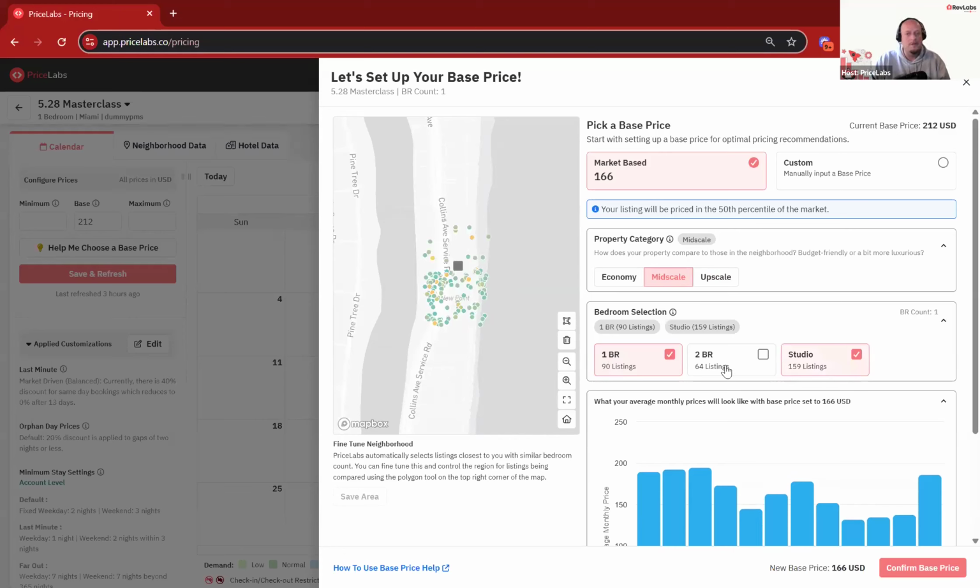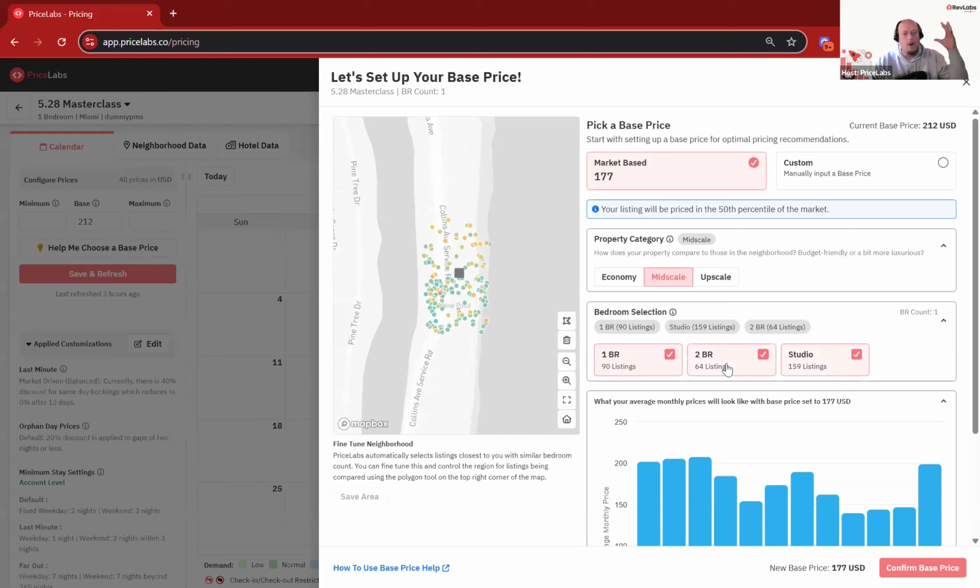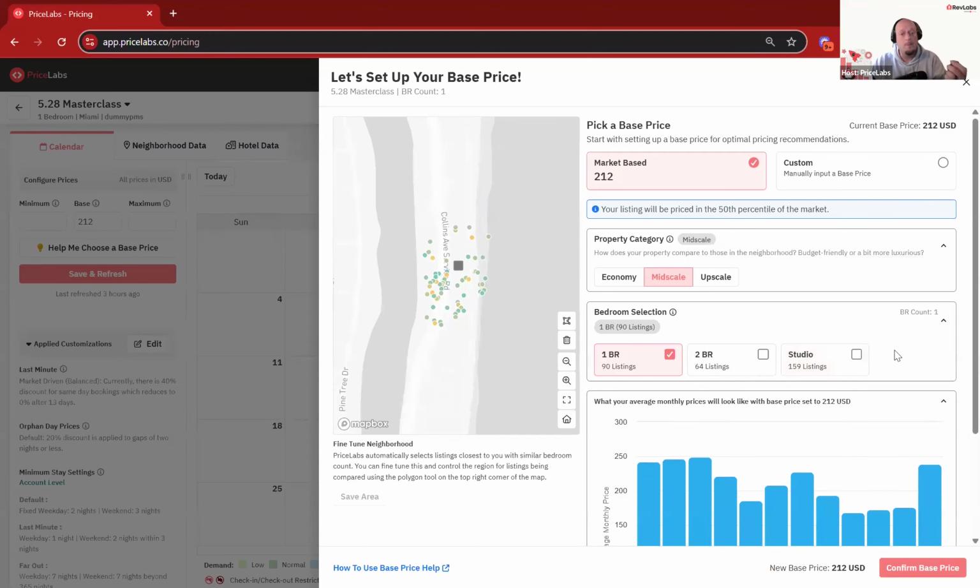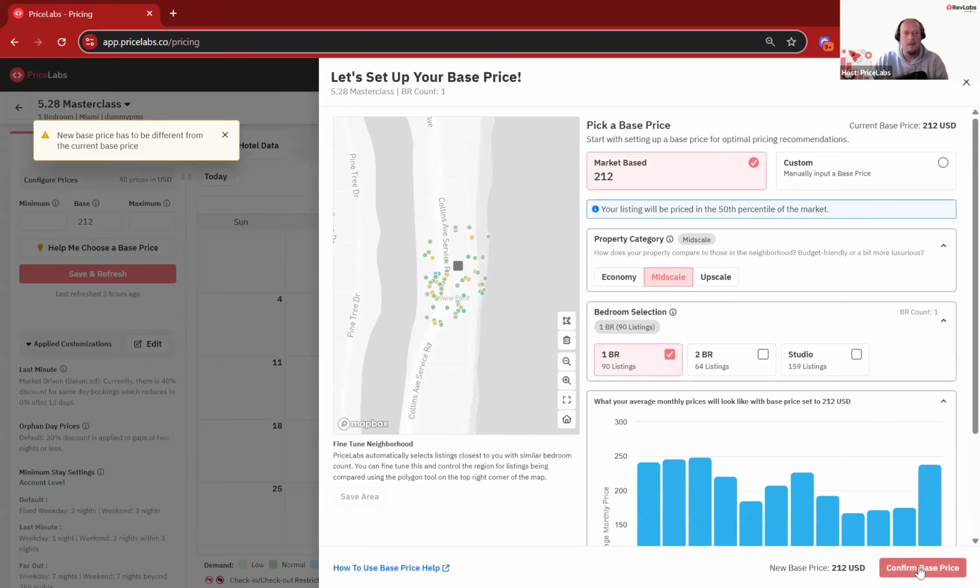You can add 2 bedrooms in as well if you want to get just a full overall view. But with this being a 1-bedroom property, we have 90 listings. That is a great set of comps for us to look at right there. So I'm good with sticking with this 1-bedroom. I do think it's kind of mid-scale, so I'm going to go here, hit confirm base price. It says the new base price has to be different, so we're just going to go with that.